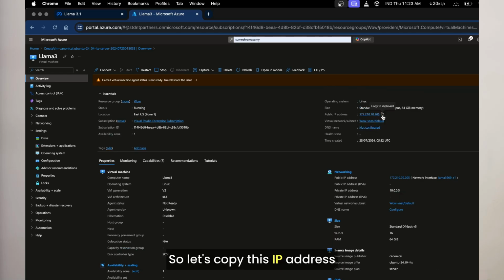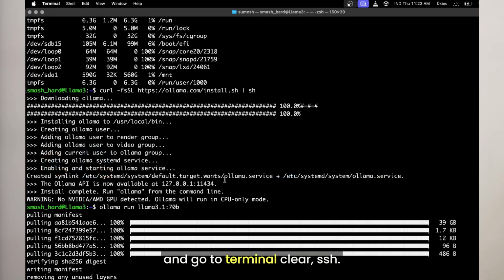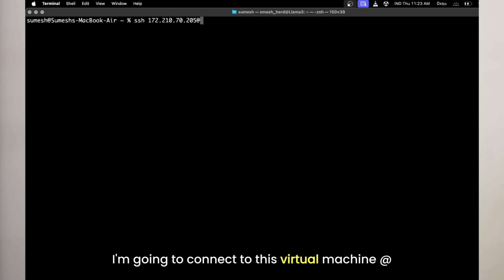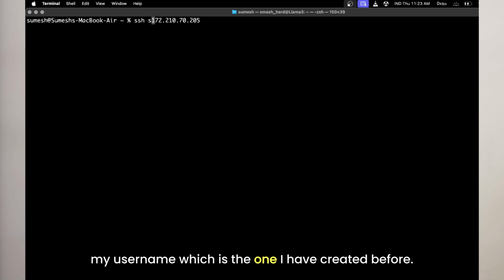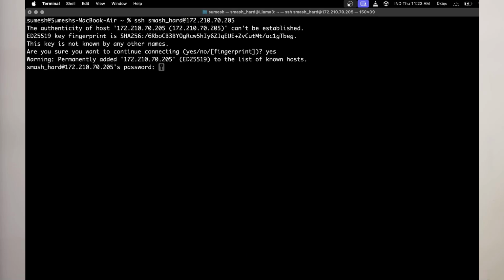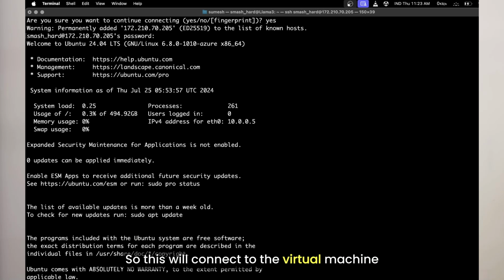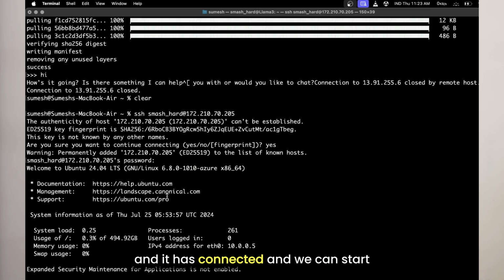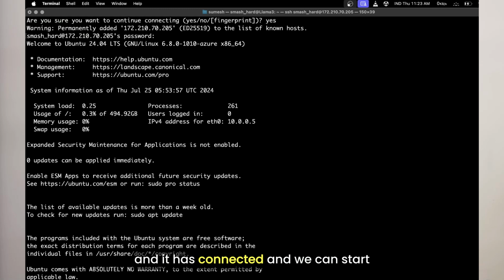So let's copy this IP address and go to the terminal. I'm going to SSH and connect to this virtual machine at my username, which is the one I created before, smashout, and the IP address. Yes. So this will connect to the virtual machine, and it has connected, and we can start installing our Llama 3.1 70 billion parameter version.